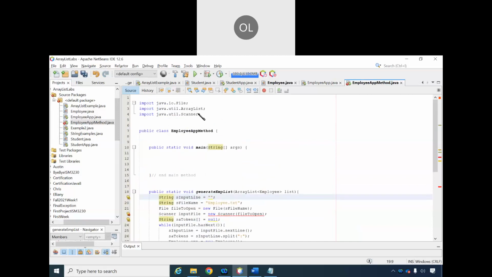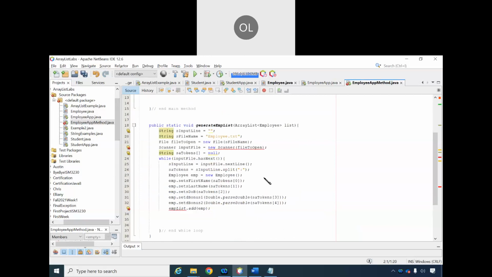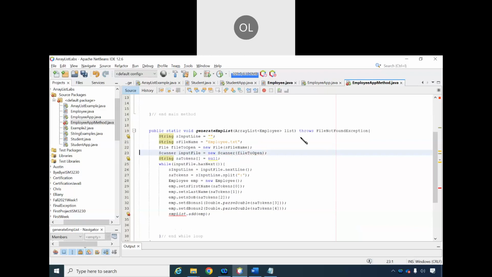So what happened? We added here the scanner and the file class. Remember, we are not going to handle exceptions here. In another video, I'm going to teach you how to handle an exception. For now, just accept that there is a possibility that your code is not going to run because the file maybe doesn't exist in your system. So click here and add throws clause for FileNotFoundException.